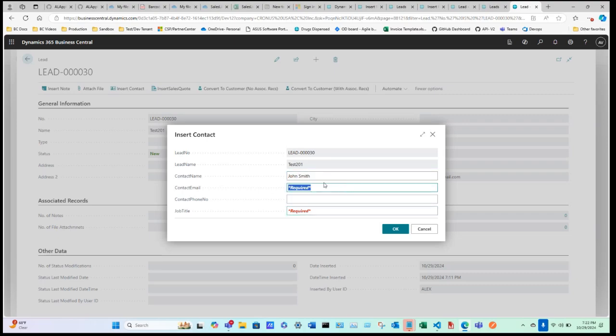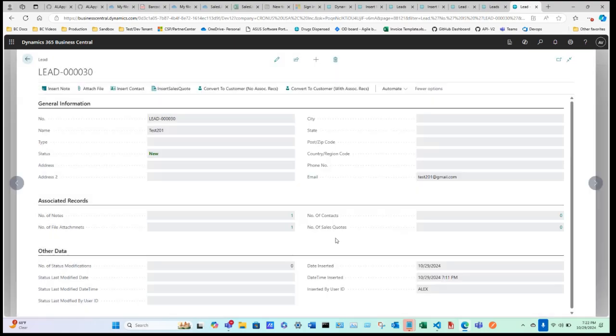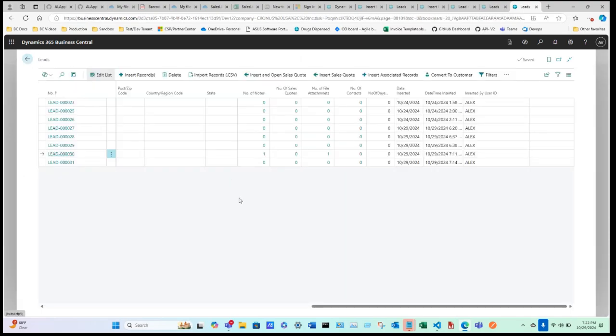I'll just go through the process of modifying this data, inserting the record. So contact email, John Smith at gmail.com. Then we'll just say QA, whatever, quality assurance. Click OK. So now that we have all the required variables filled out, we'll click OK. That then would insert a record into the contact table, and there's now a record inserted in the contact.